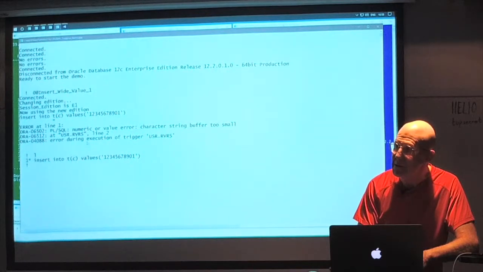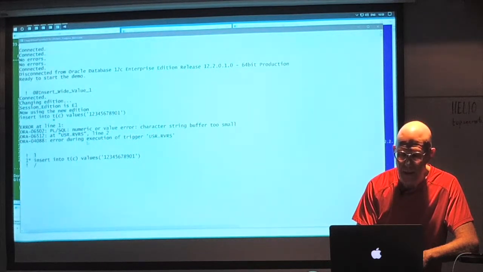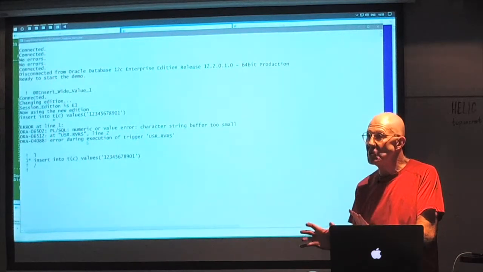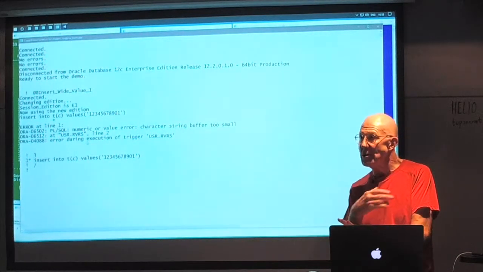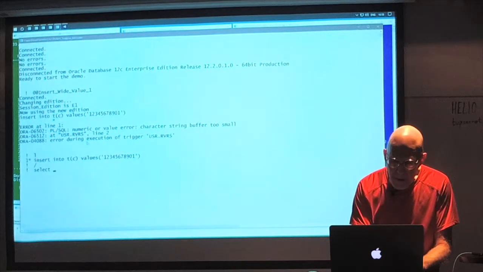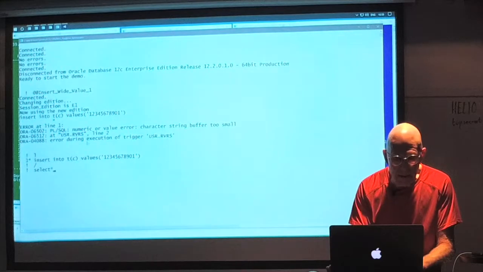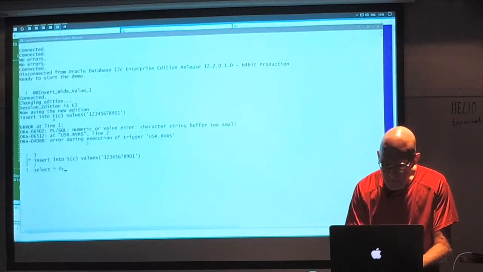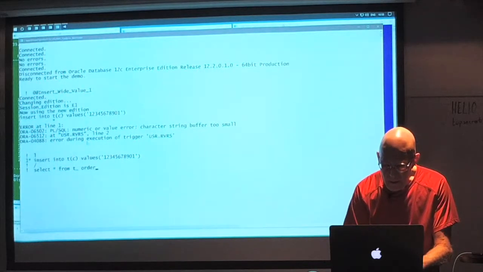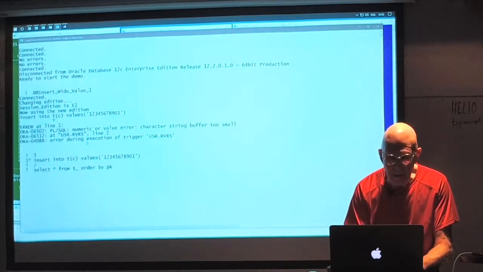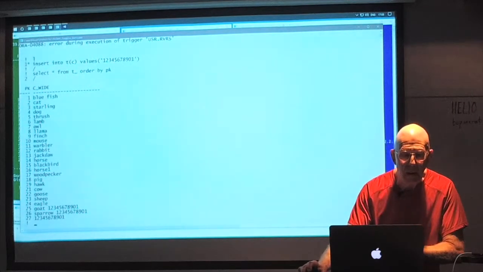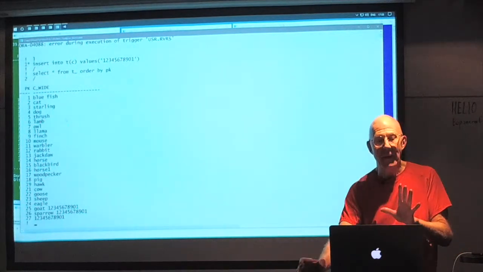That insert statement, I'll try it again. This time it succeeded. Of course, it does succeed because there's no cross-addition trigger trying to squish it back. So what have I got now? If I select the stuff from the underlying table, select star from T underscore, I suppose I should say order by PK to be proper about these things. What do we see? Ah, damn, it's too late.